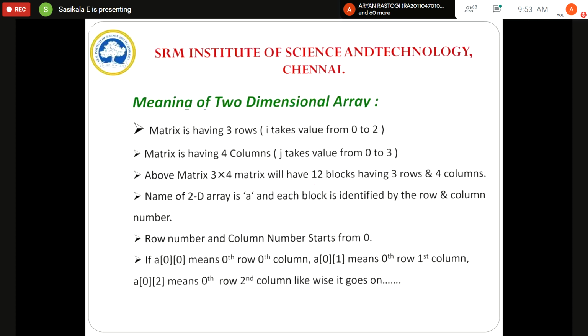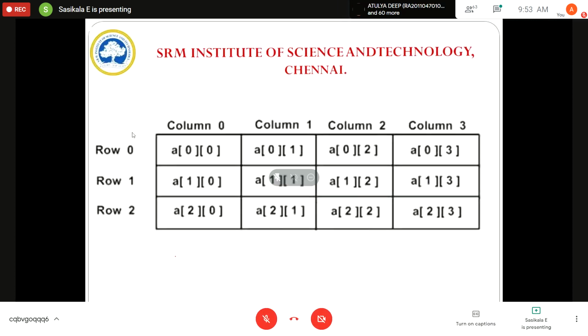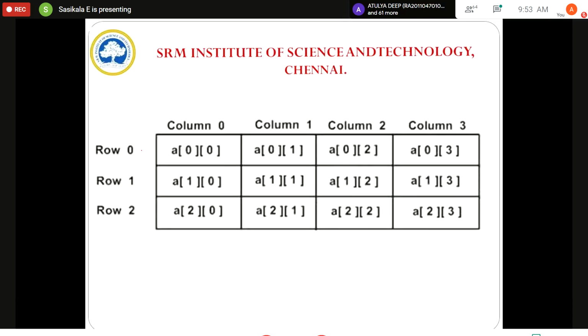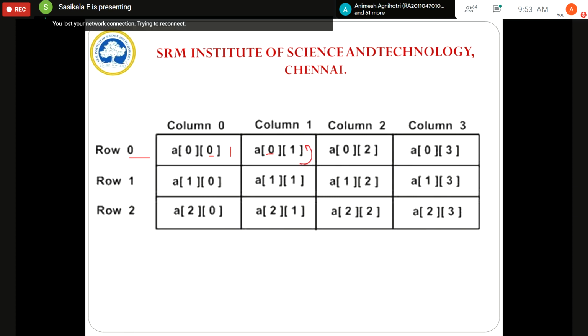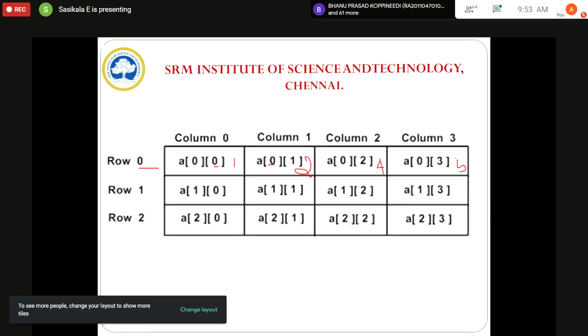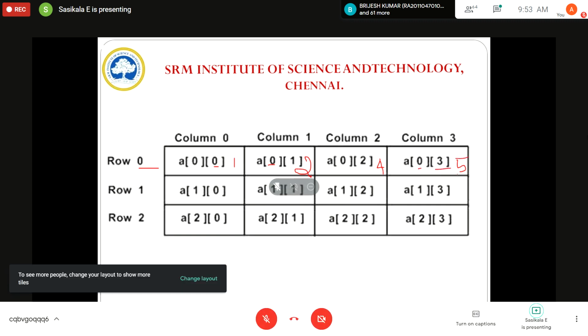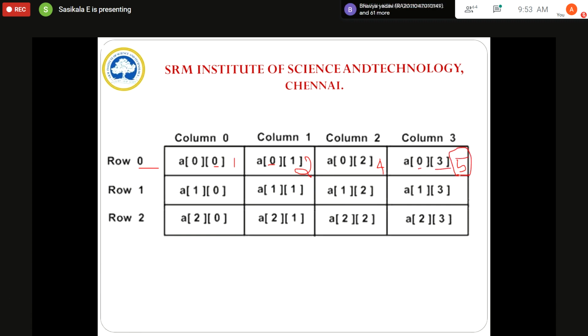It will be like this. When you consider the matrix, here it is 3 cross 4. Row 0 and column 0, the first element will be placed. Row 0 and column 1, the second element. Here I am placing 4. Here I am placing 5. So this is nothing but row 4 and column 3, where you are placing the element 5.